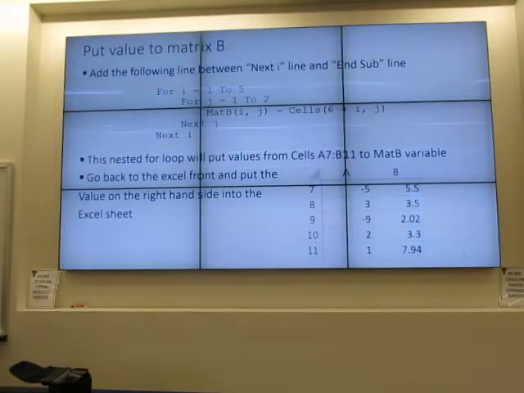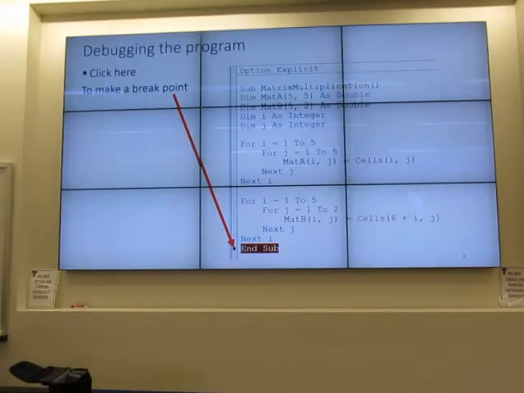So when i equals 1, this will take the value from A7 if j equals 1. When j equals 1 and i equals 1, it will take the value from A7. Okay? Because j equal to 1, column 1 is column A. Good. i equal to 1, 1 plus 6 is equal to 7. So you have to play with it a little bit. So when you do this, we take the value of A and B from the front interface into VBA.